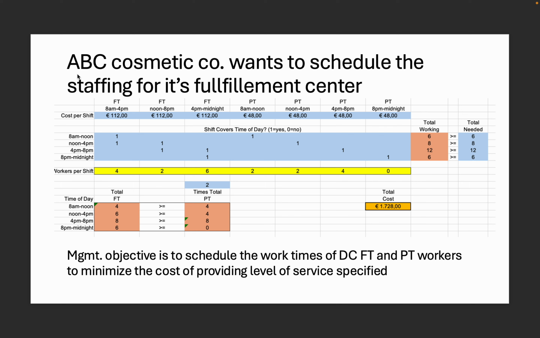ABC Cosmetic Company wants to schedule the staffing for its fulfillment center. The management's objective is to schedule the work time of the DC workers to minimize the cost of providing a level of service specified by the management. The following data is provided to us.